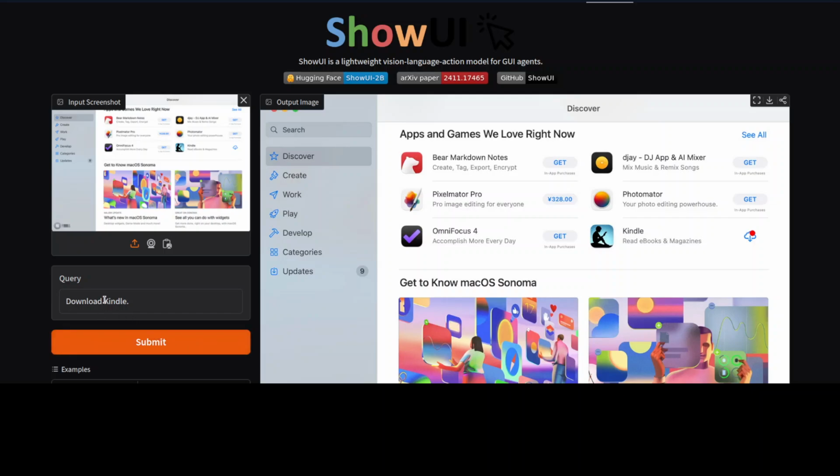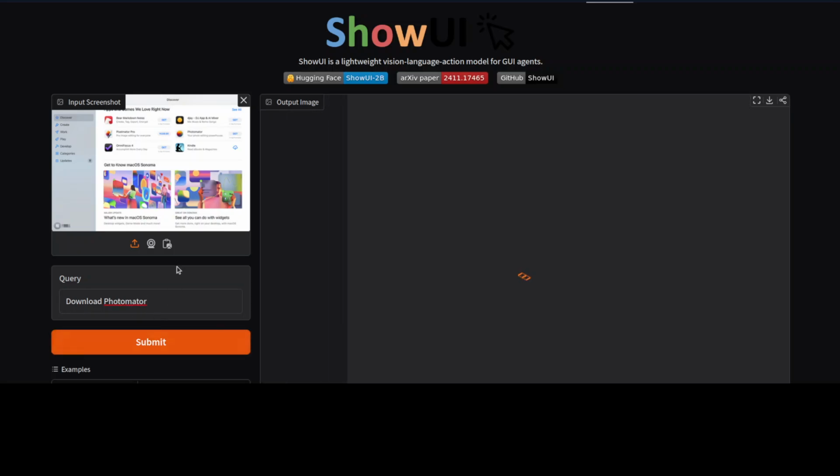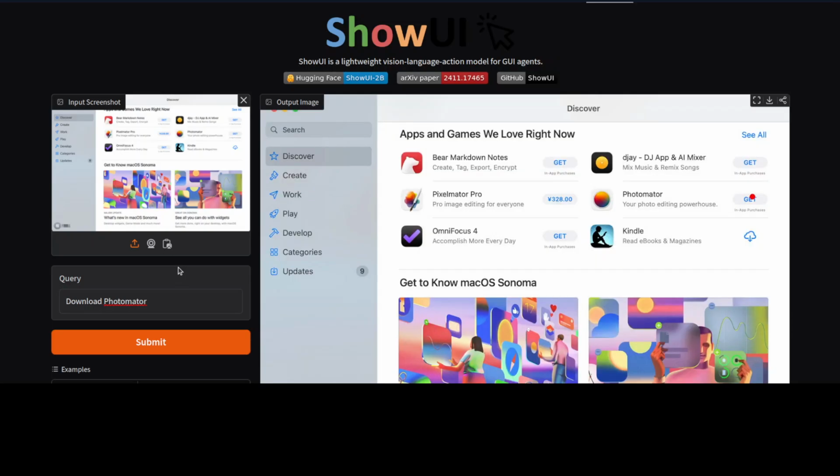Now, for example, I want to tell it to download maybe this photometer. It should just place the red dot here on this download. Let me click on submit. And it just occupies around 6 GB of VRAM. That's it. There you go. Now the red dot is here on the get one. How good is that?